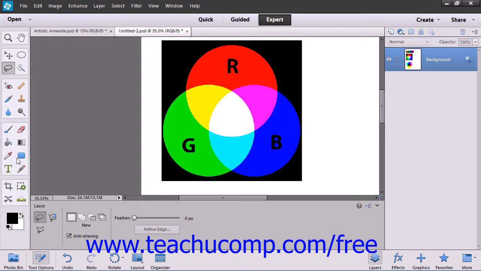To use the lasso tool, click the Lasso Tools button in the toolbox. Then in the Tool Options bar, be sure that the lasso tool is selected. In the Tool Options bar, you can select the type of selection that you want to make, just as you did with the marquee tools. Then, to create a selection, click and drag with the mouse to draw a freehand selection.